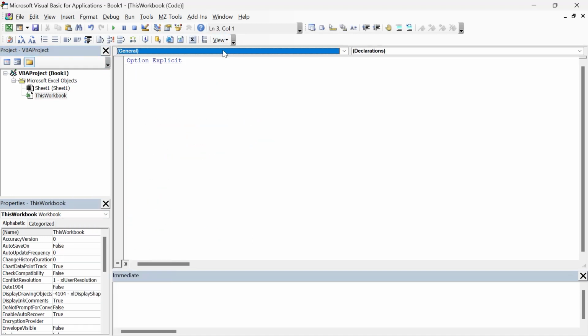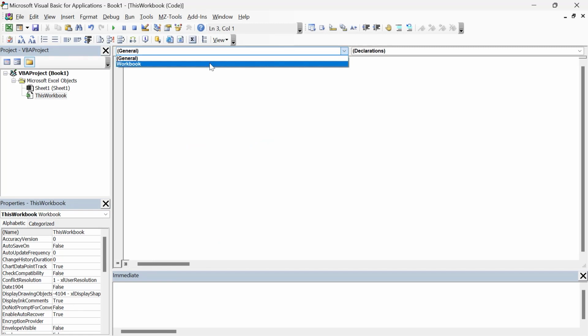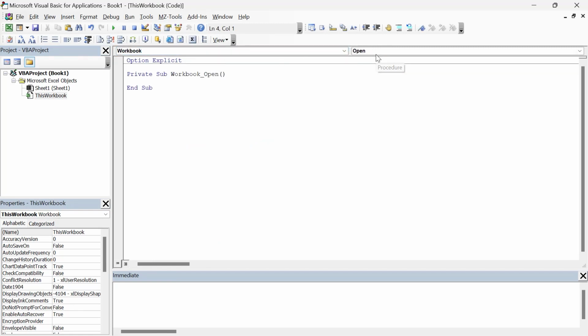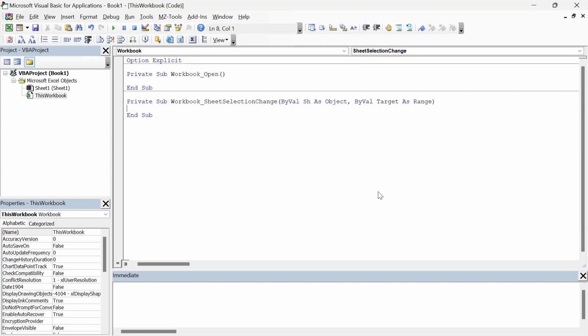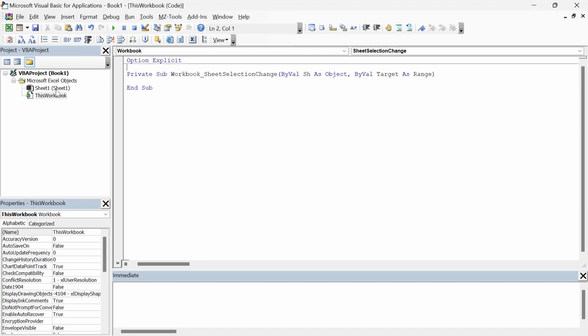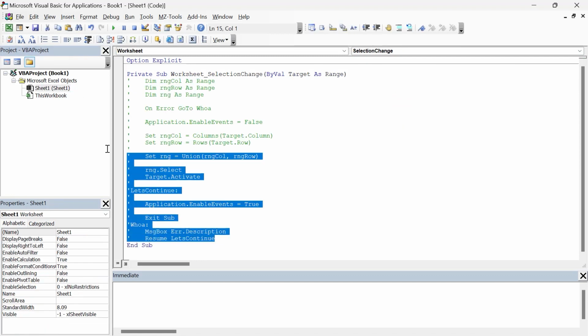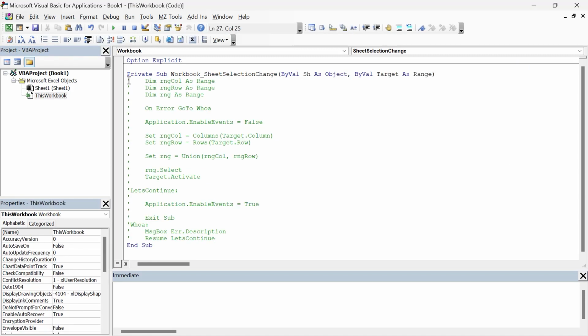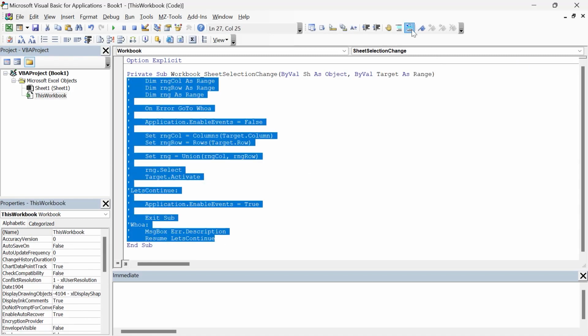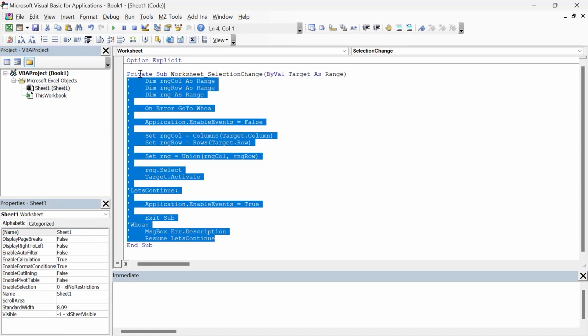Next, select Workbook from the object dropdown. And in the procedure dropdown, select the SheetSelectionChange event. We can delete this, we don't need this. Next, go back here and copy this code from here and paste it here. I'm going to uncomment this and delete this. We don't need this anymore.